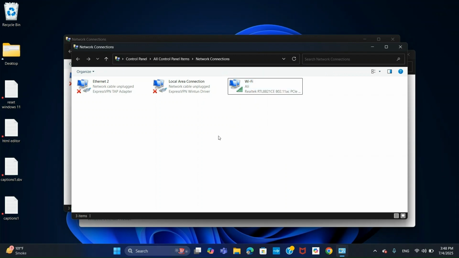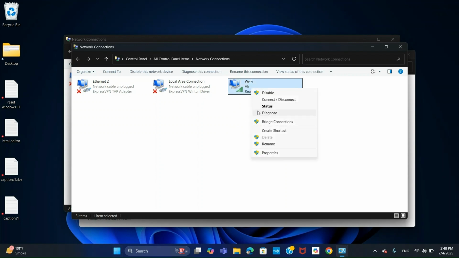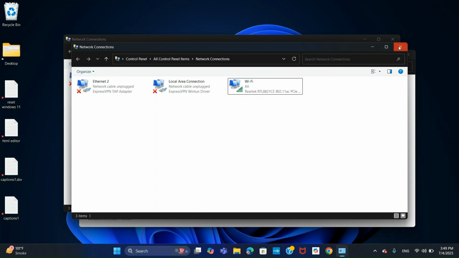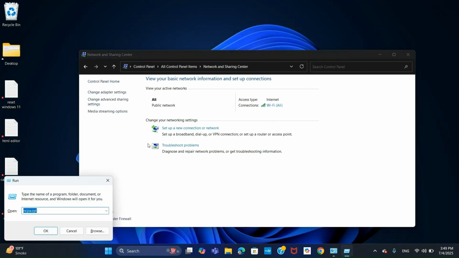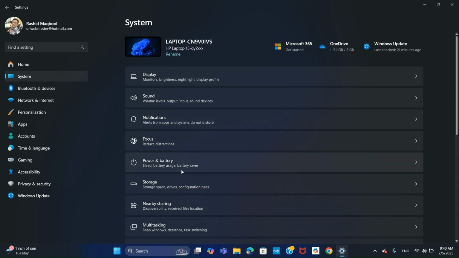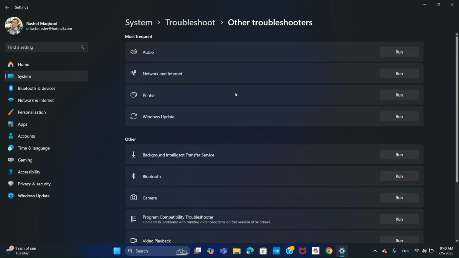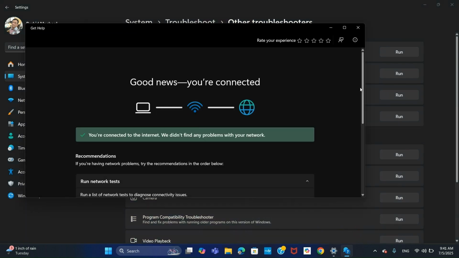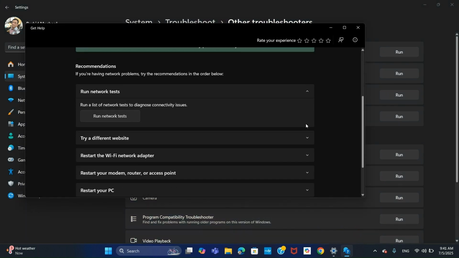Optimizing your network connection. Use the Network Troubleshooter. To open it, press Windows plus R. Type msdt.exe /id NetworkDiagnosticsNetworkAdapter. Press Enter. Or go to Settings, System, Troubleshoot, Other troubleshooters. Find Network and Internet and click Run. It automatically detects and fixes DNS errors, adapter faults, and IP issues.